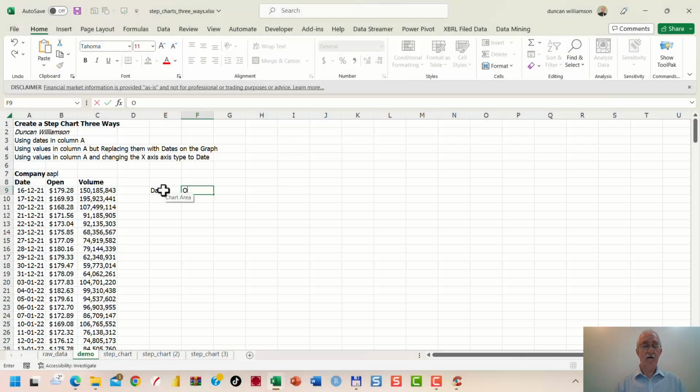Set up the columns here, and I've moved down one line for this reason: the first date is going to be the 17th of December 2021. But, crucial thing, the first opening price isn't this one, it's this one. You step up. Make sure you've got a note of that: it's the 17th date, but it's the 16th price.